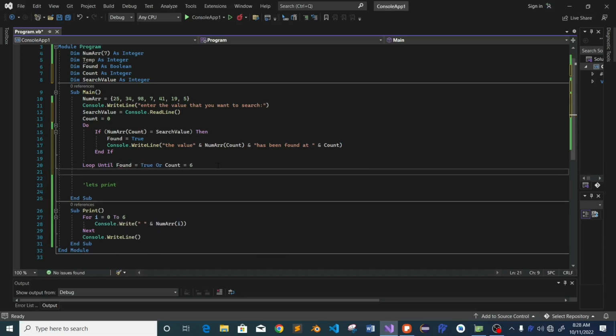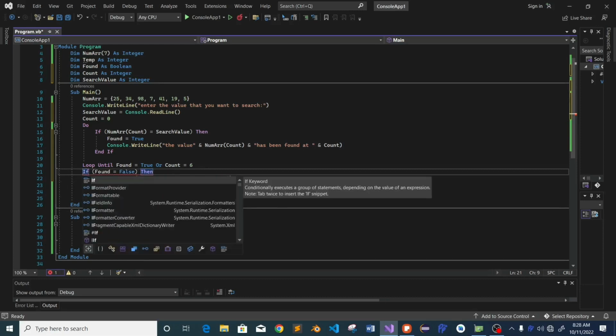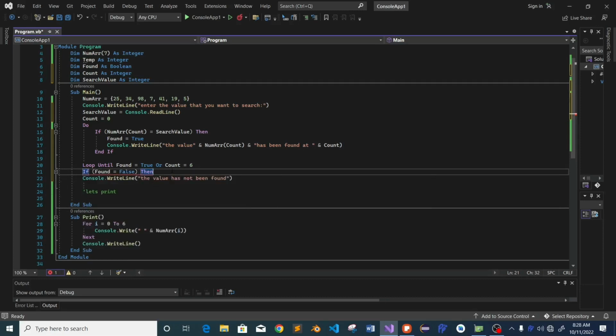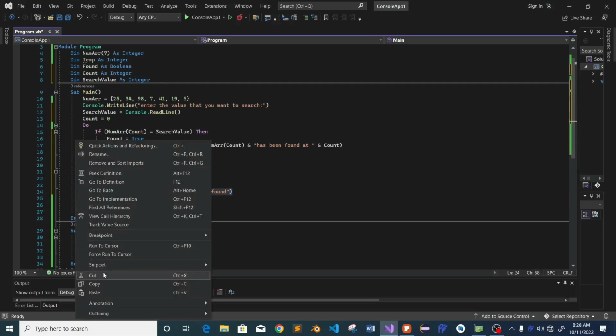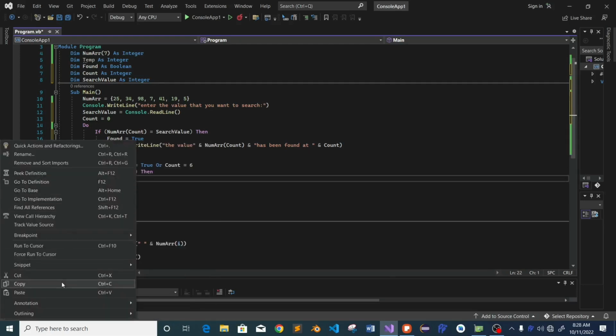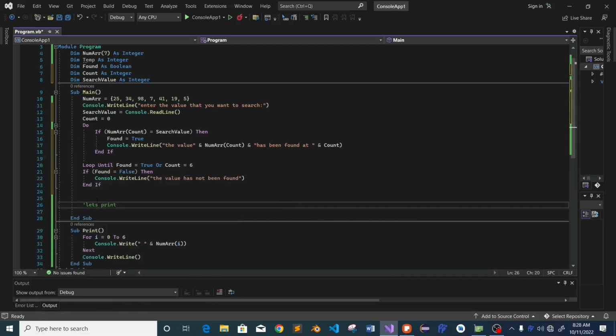But just in case it didn't find it and count becomes equal to 6, then we can put the condition that if found was false, then what happens? Then we will put this: the value has not been found. Sorry my friend, the value has not been found and something has been done wrong. Okay, so this is our linear search, so let's give it a try.